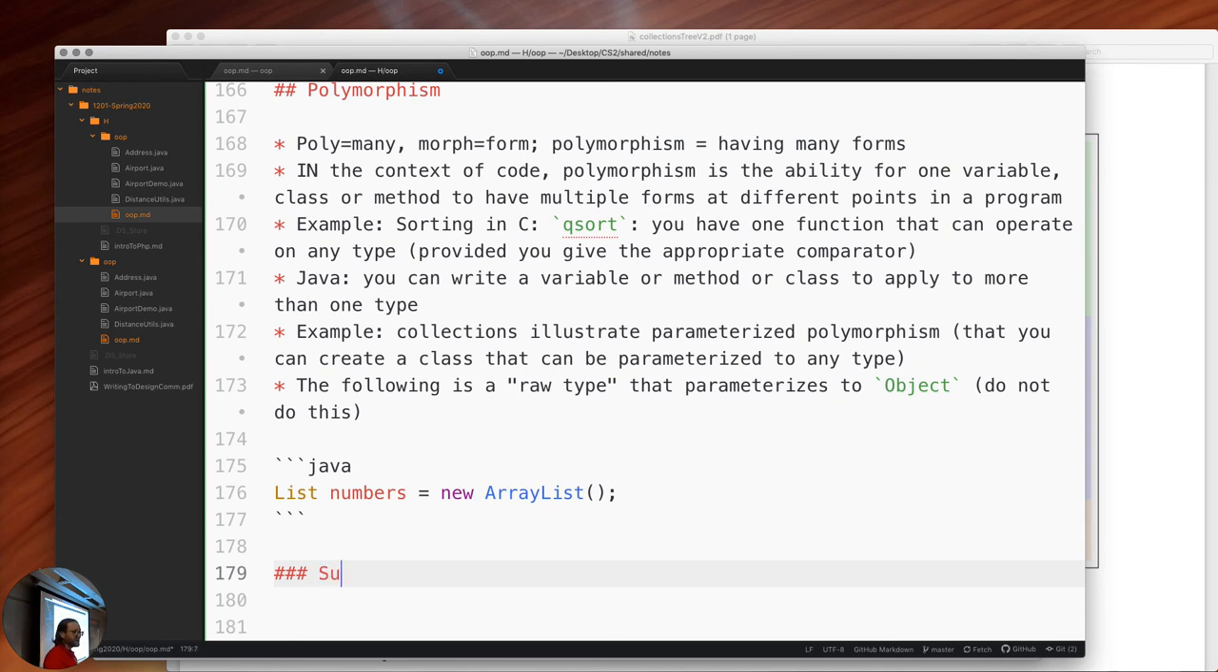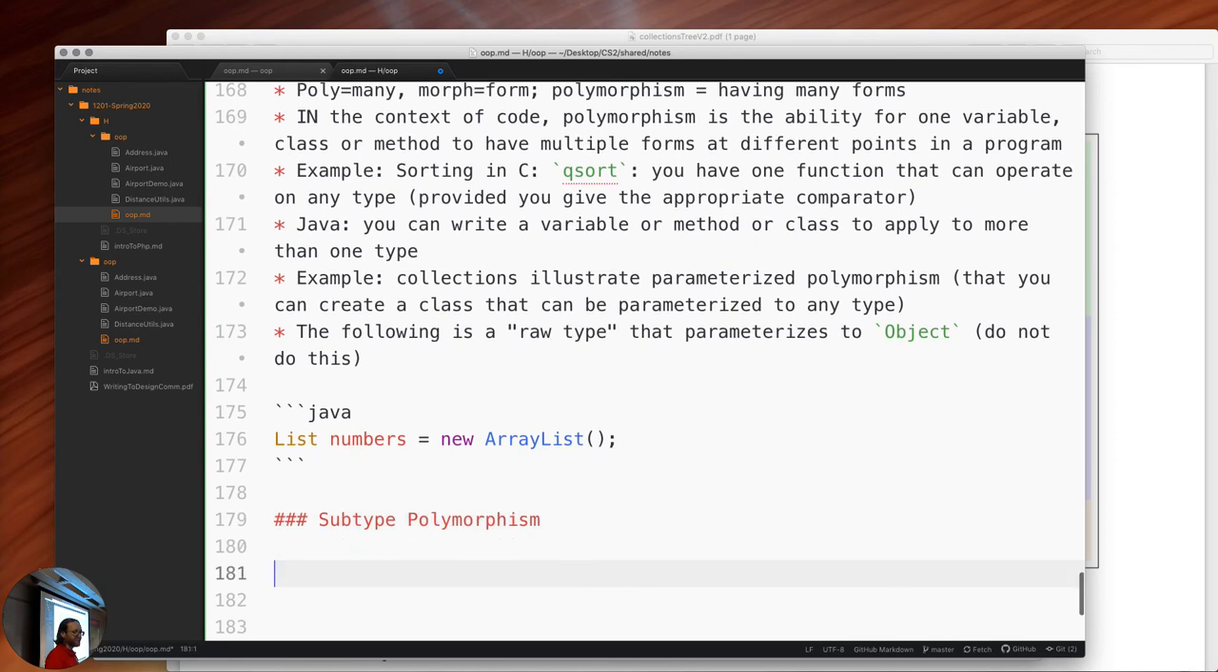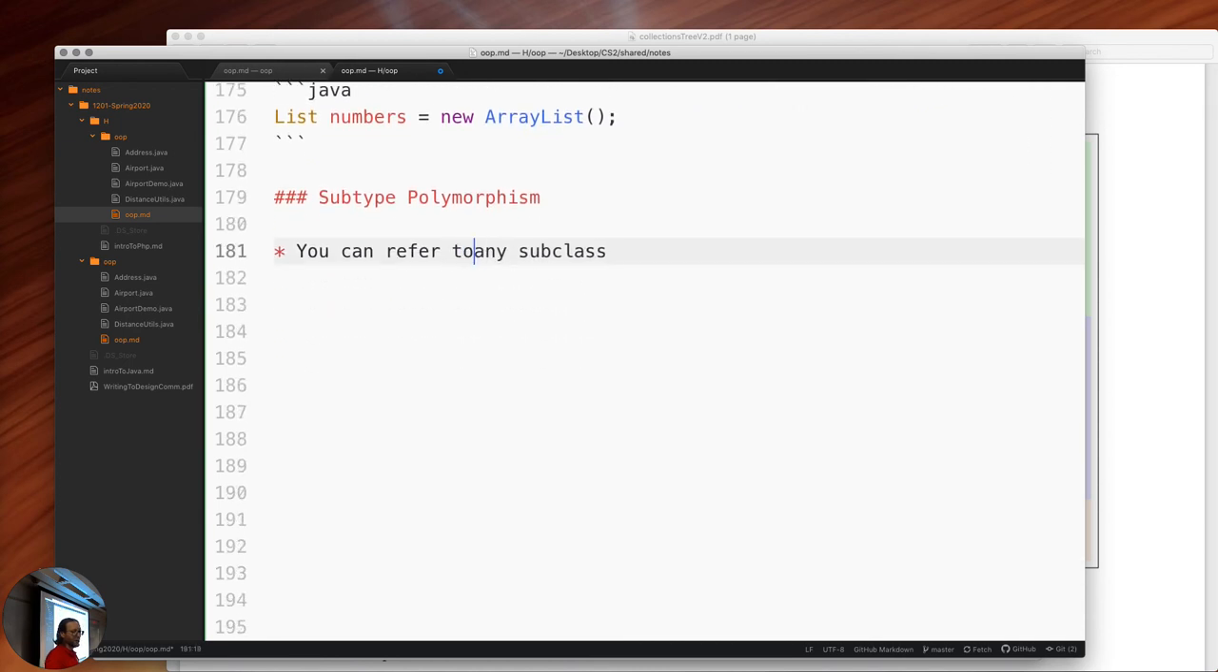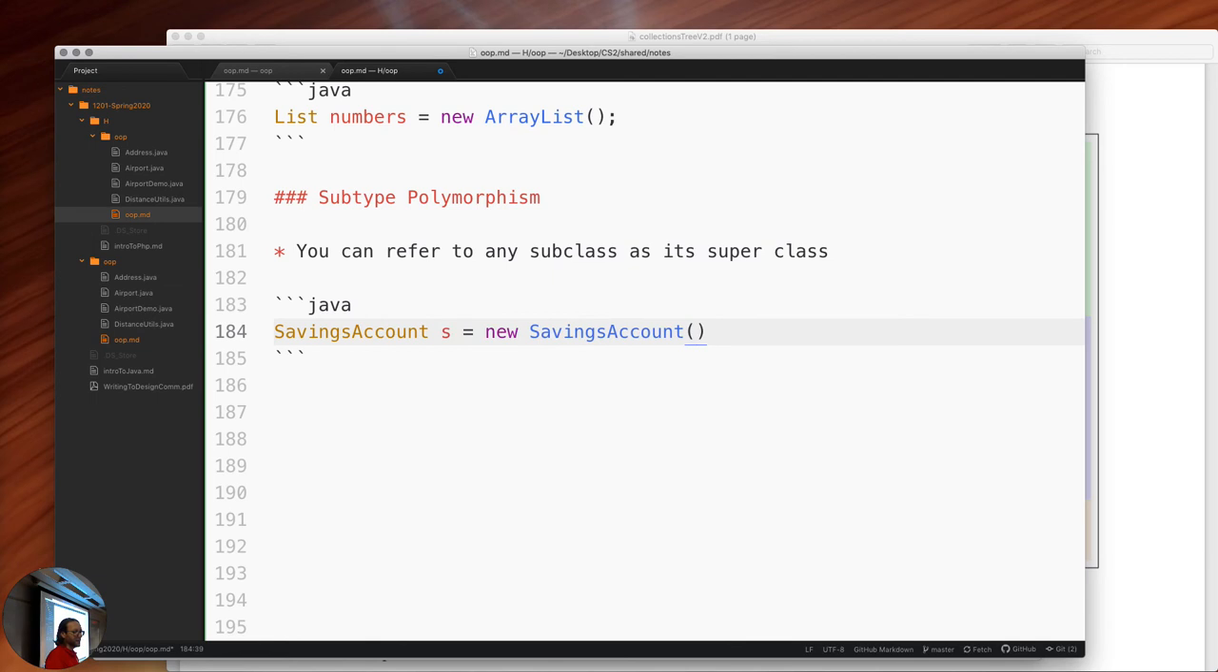Another one is subtype polymorphism. Right? You can treat any subclass, or you can refer to any subclass as its superclass. For example, if I've got a savings account, S is equal to new savings account, and blah, blah, blah. I don't know what's there. But you can also refer to S as its superclass. You can say a bank account, B is equal to S.